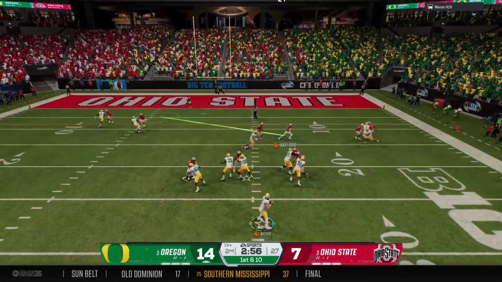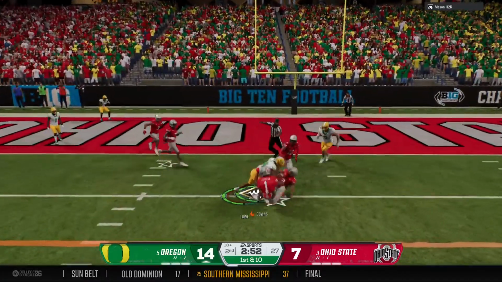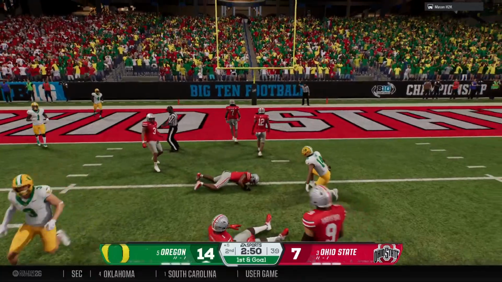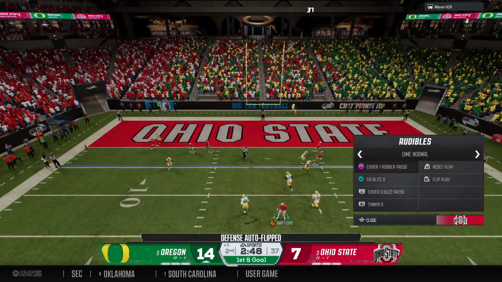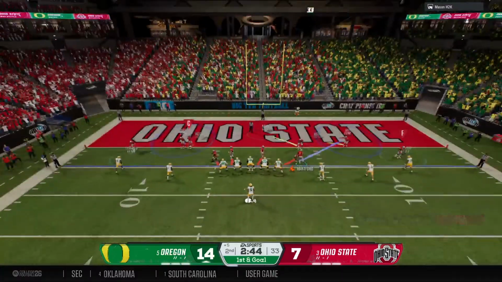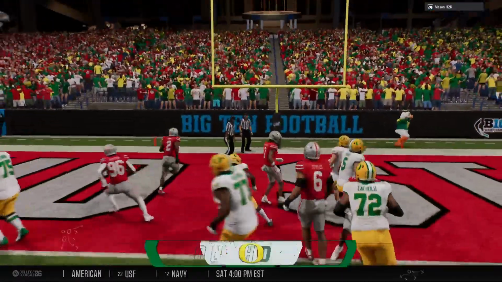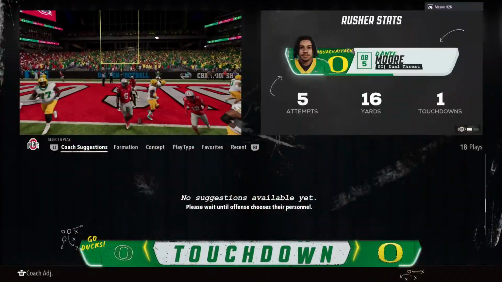On 1st and 10, they'll look to throw it. It's low. Tackle at the 5-yard line. Now it's 1st and goal right there. The Ducks will hustle to the line to crank the tempo. And it looks like the quarterback's going to run it. Motors into the end zone.